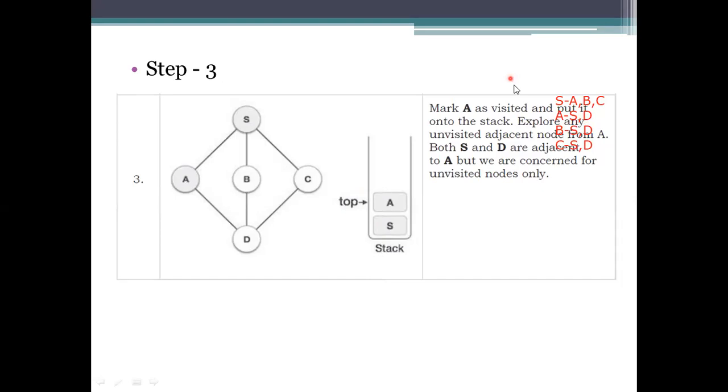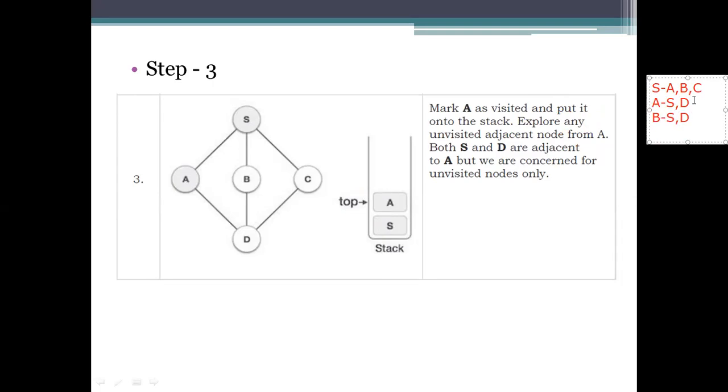So here, what we are doing, we have the elements: S has A, B, C; A has S, D; B has S, D; C has S, D. Okay. It is a visited one. Okay, I'm marking this one. And coming to this S, since it is a visited one, mark it as visited.